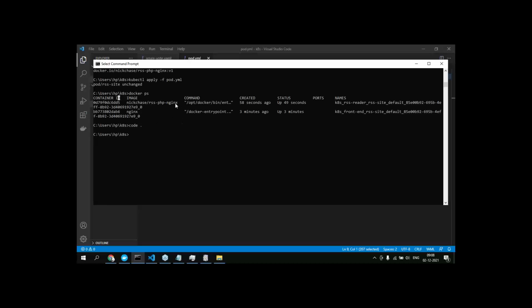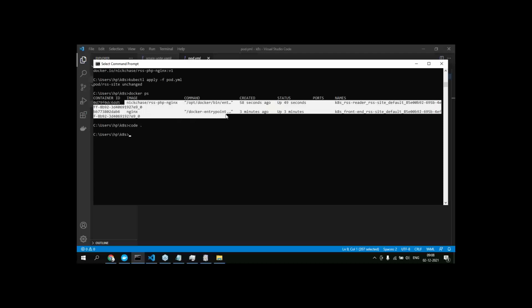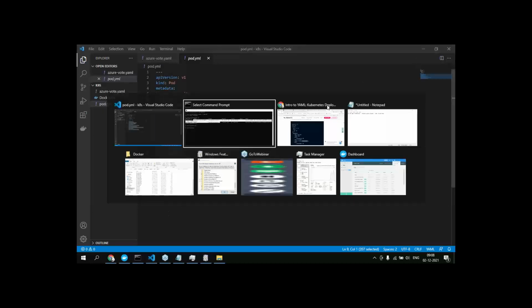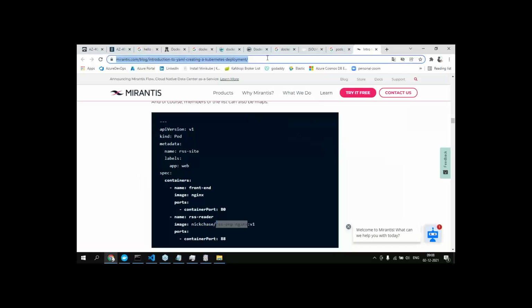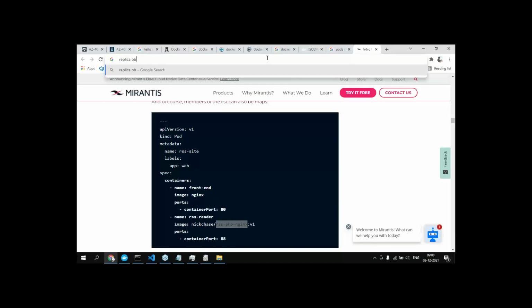So this is how we are starting them. This is very easy, because instead of running two docker run commands, by just running one command you are running two containers. This is just an example, but in a real time scenario you will have multiple containers in the same application, and with a single command you can deploy it. In a similar way, maybe I will show another example, like the replica object in Kubernetes.